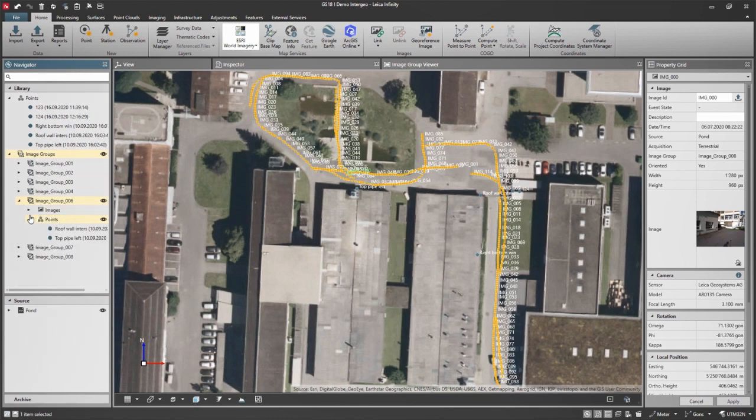Merging image groups is useful both for point computation and point cloud generation. I will help you get a deeper understanding of that later in my presentation. Let's now tackle the last topic of this demo, point cloud generation. You can use Infinity to further expand your workflow and generate point clouds from GS18 I images.